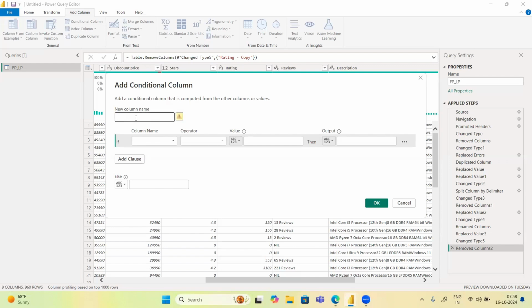So we will say Customer Sentiments. Here you can see it has already written an if statement for us. Now it is asking on which column name you want to apply this. I want to apply it on stars. If it is greater than or equal to, and from here you can change, select a value or select a column. We will be selecting a value. If it is greater than or equal to 4.0, then the output should be most loved.